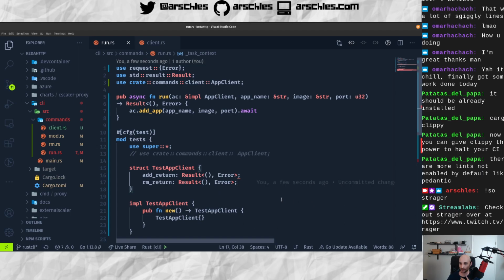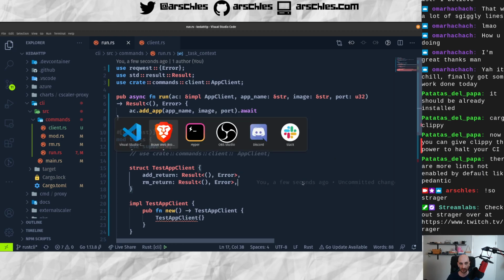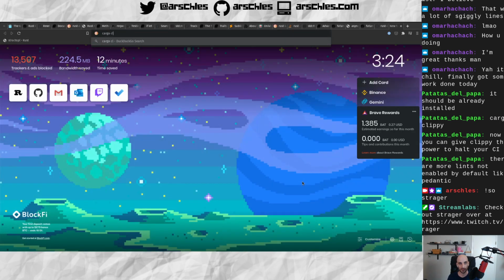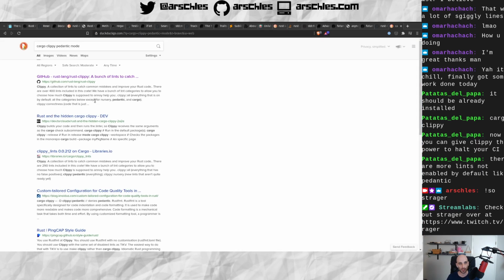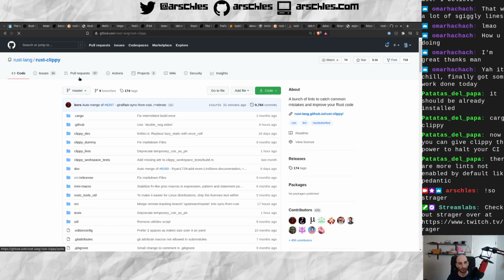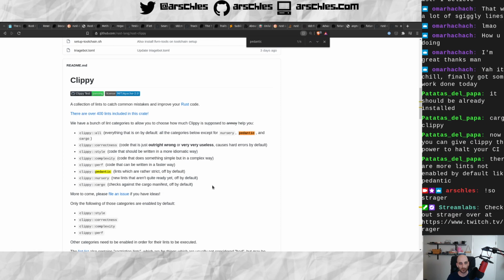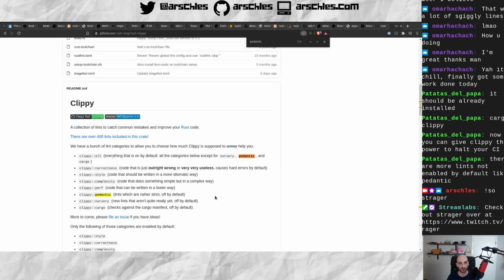There are more lints not enabled by default, like pedantic. You know what? Let's see what pedantic does. It's gonna destroy my code, I'm sure, but cargo clippy pedantic mode. Cargo clippy dash pedantic. I like how they struck out annoy.